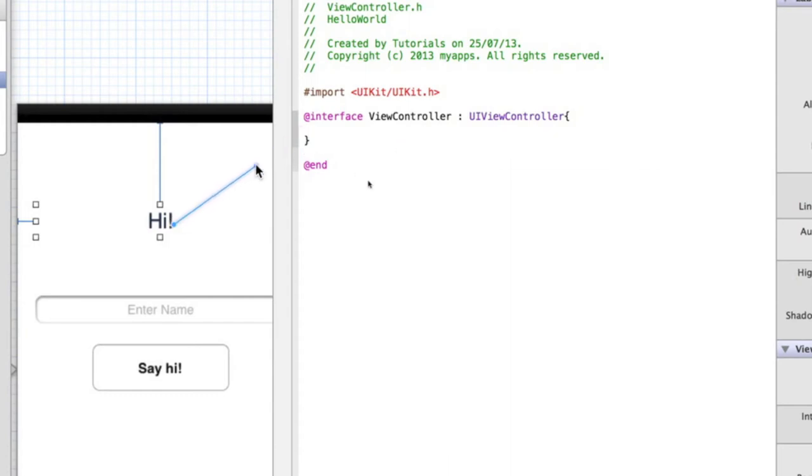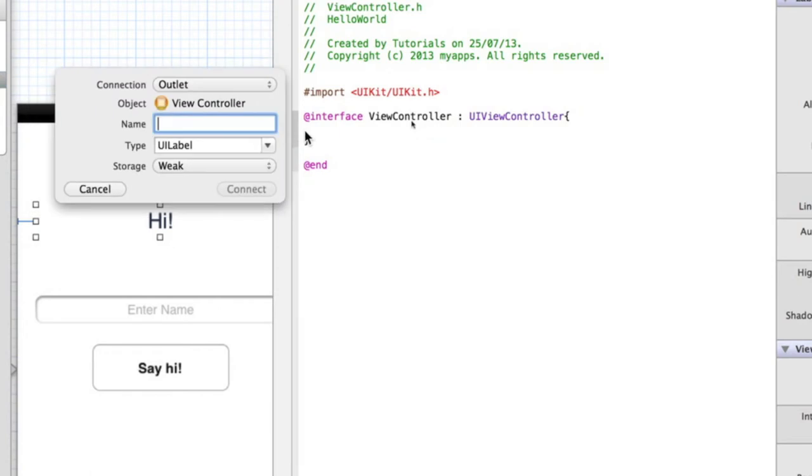So in between the curly brackets, right-click on the label on the left-hand panel, or control-click, and then you need to hover in between the curly brackets, and you'll see a blue line that says Insert Outlet or Outlet Collection. Then let go, and you'll see this dialog box appear. Make sure connection is as an outlet, type is a UILabel, and the storage is weak. Don't worry about what the storage means. The type is obviously, this is a label, a UILabel, a user interface element label, and it's an outlet.